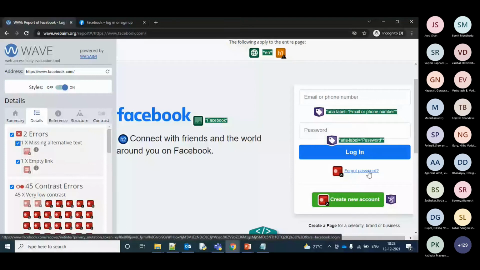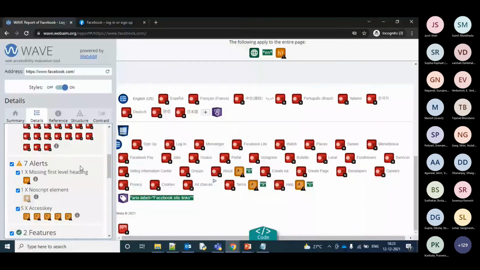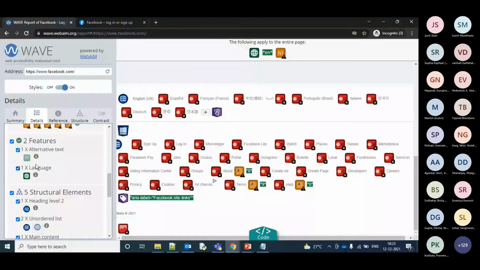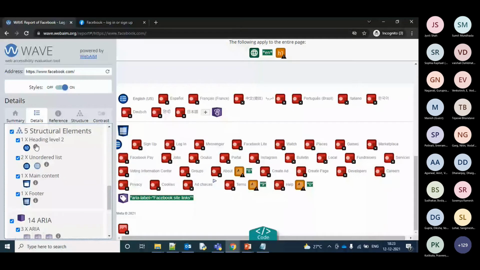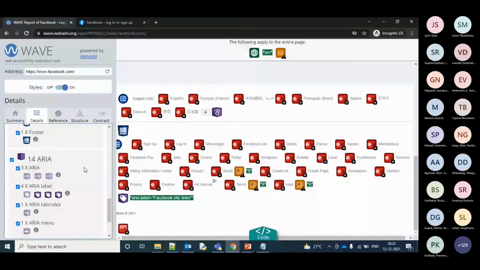These are all the color contrast ratios which you can see over here. There are seven alerts, like missing heading level and access keys, and the features like alt text is present, so it got passed. And then the structure, like how the structure hierarchy is: it has a heading h2, and below this they have the unordered list, and they have the ARIA labels defined wherever they have it over here.